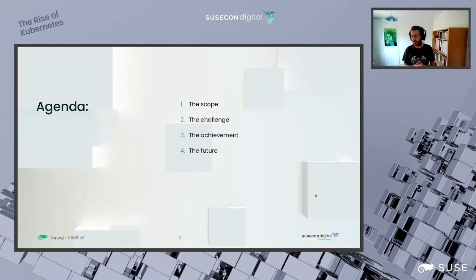So we will first present the scope of the project, why we're doing it, what we are talking about, then the challenges and the methodology that we used to reach the goal. Then a small demo to show what has been achieved so far, and the future. So that typically means what still needs to be done in front of us to get the whole thing done.